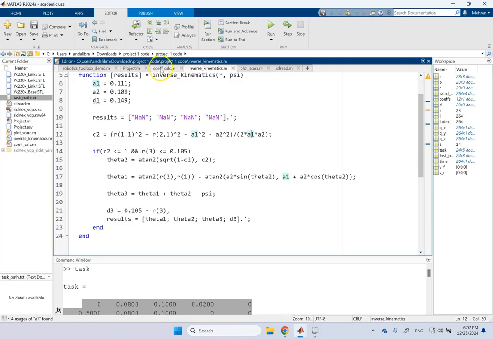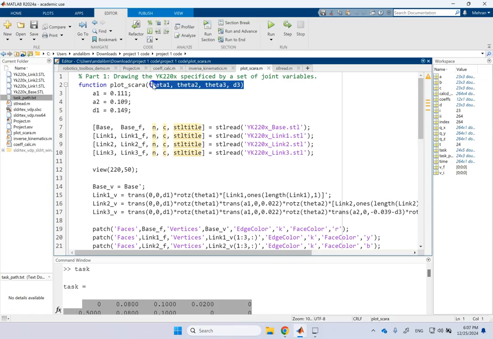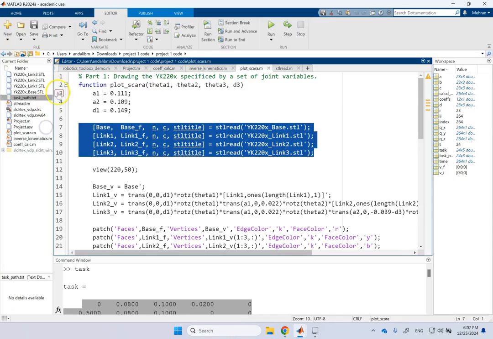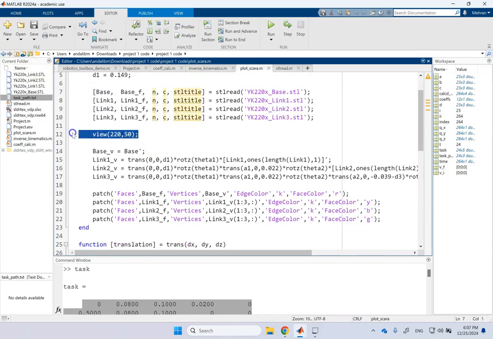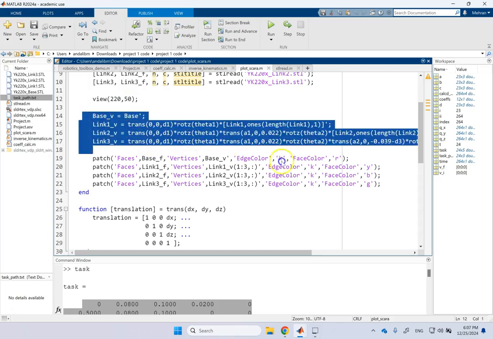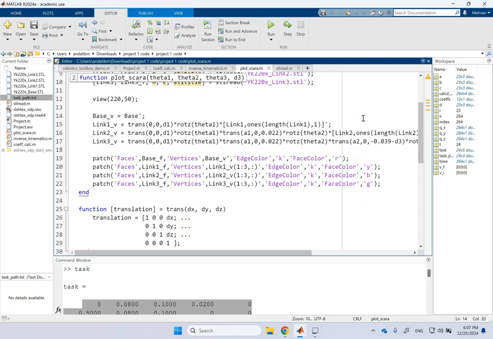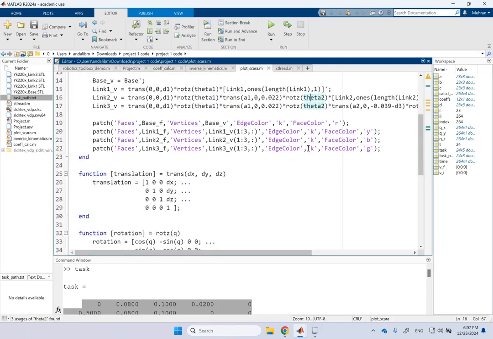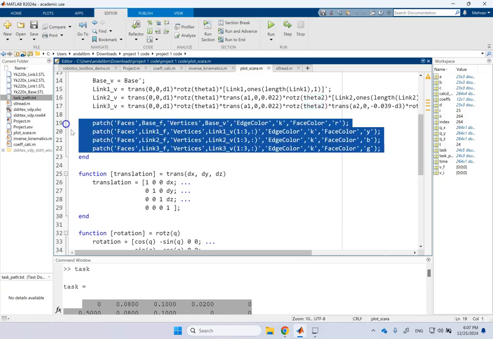Now that you have these Q values, it's time to plot the robot for each one of these sets of joint values. So they write another function that takes these joint values and plots the SCARA. So it has the geometry, it reads those STL files that are provided to them. It sets a fixed view. First, it assembles the robot, because each one of those STL files is only centered at the origin with identity rotation matrix. So now they have to move them and translate them up and down, properly assemble them, and then rotate and move the joints, and then use the patch command to plot the STL files.